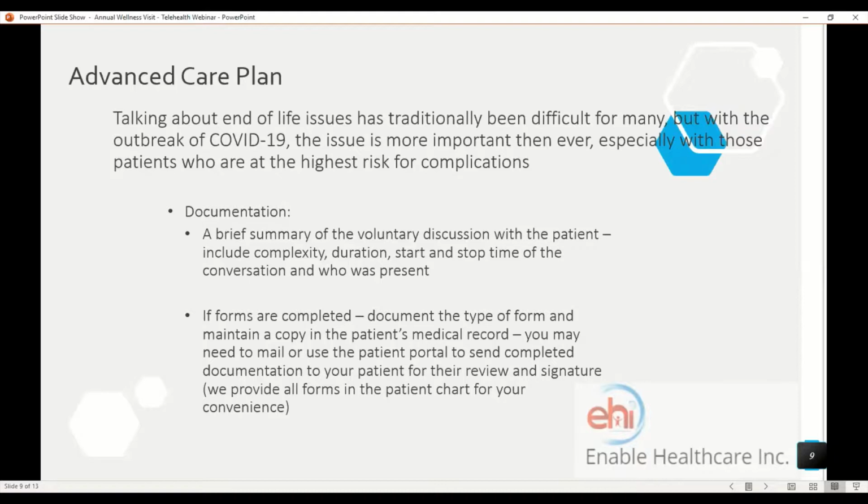And then we also have all the forms available for you in terms of the advanced directive on the EMR. So once you are ready to go through that, you can get that from the patient's chart and have them sign it. Either send it to them by mail or through the patient portal, have them sign it, return it to you, and then you can upload it onto the EMR.